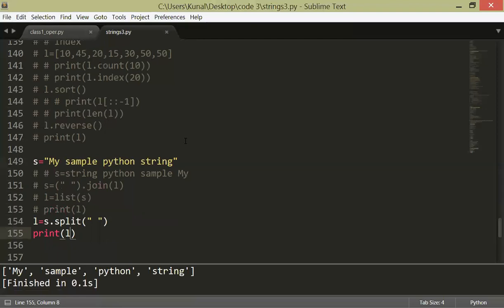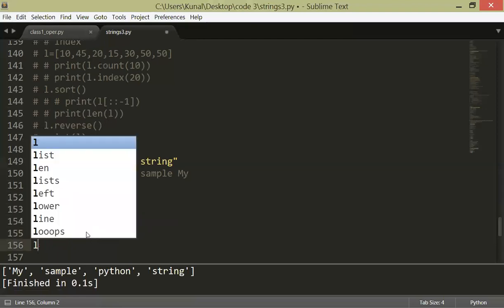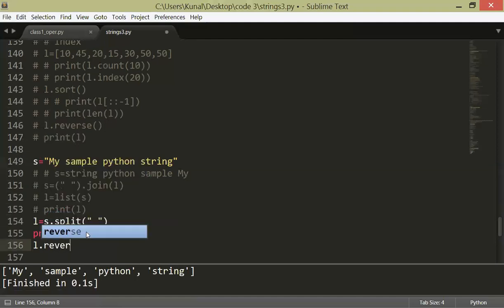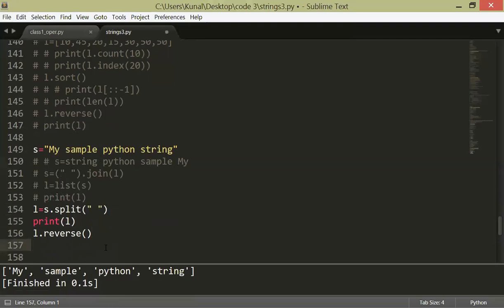Now I want this in reverse order. Okay, how can I get it in reverse order? I'll say L dot reverse, right? Now I have what I wanted, right? But this is also a list. I want this in a string. So all I have to do is take it in a string. I'll just say join it with a space.